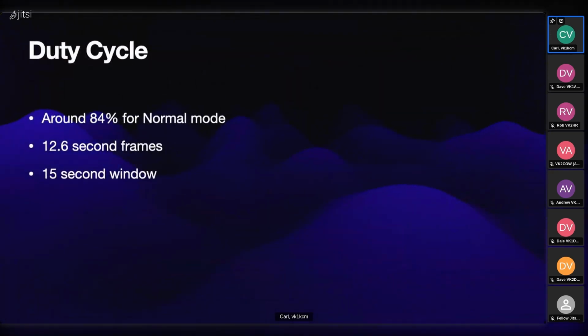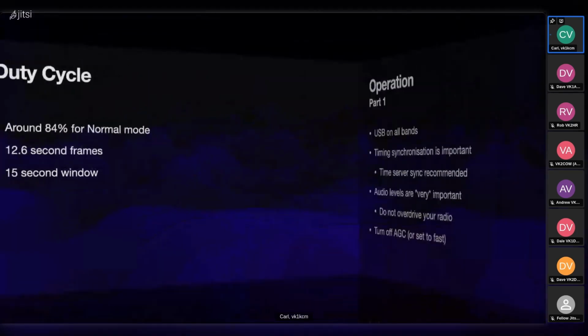Here we are. So the frame's 12.6 seconds, but the actual window that it transmits is 15 seconds. So for a normal frame, the transmit cycle is 84%. And actually, after the window, it dekeys and then rekeys. As you go faster and faster, the duty cycle does come down a little bit because there are more gaps than transmitted frames. But for the most part, consider it about 84% to 100%. So treat your radio nicely, guys, and don't overdrive it and run it flat out.